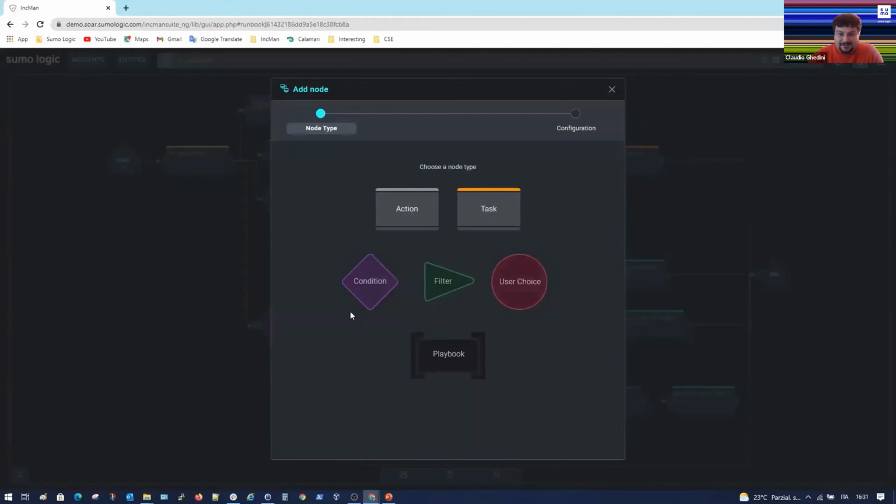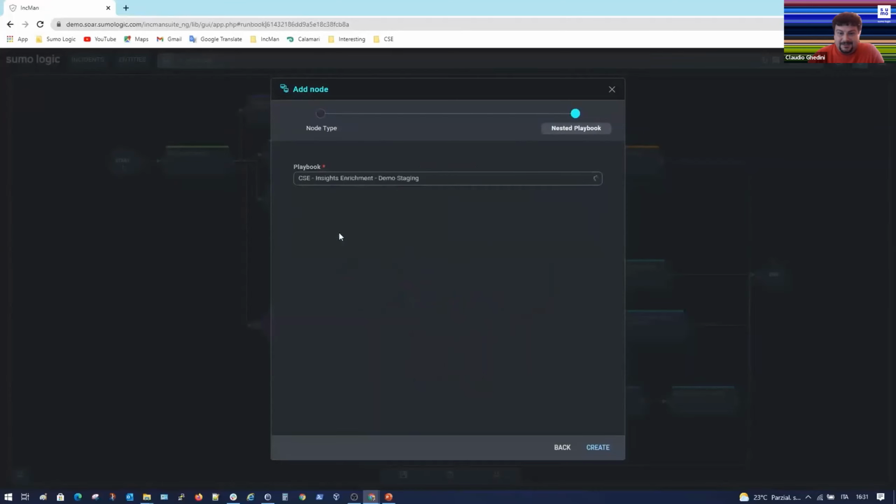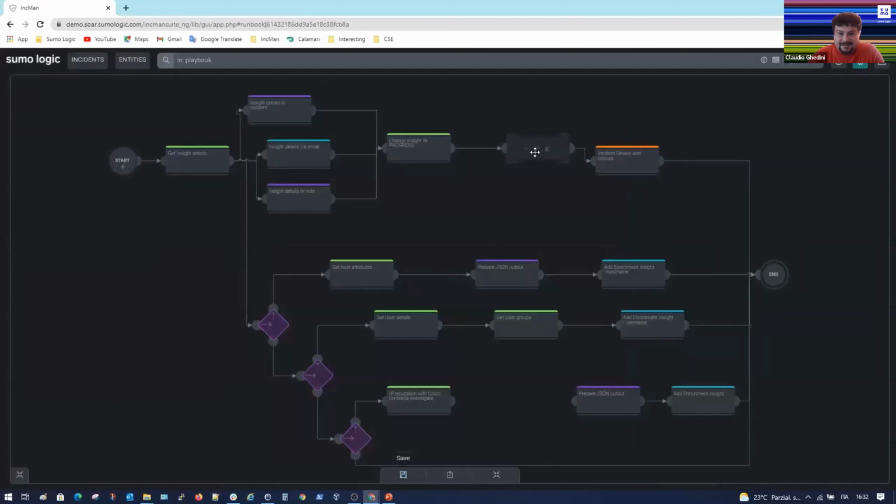You can add a condition that represents the if-then-else. So the playbook can take an automatic decision, or the user choice, where the playbook will stop and ask the analyst to answer a question, where you can define as many possible answers as you want. You can filter some results of the previous action, for example, and add a nested playbook. Nested playbook is a useful function where you can define some playbook that can be adapted to different cases, and adding a node to the playbook.